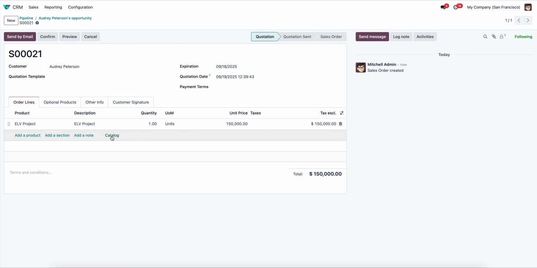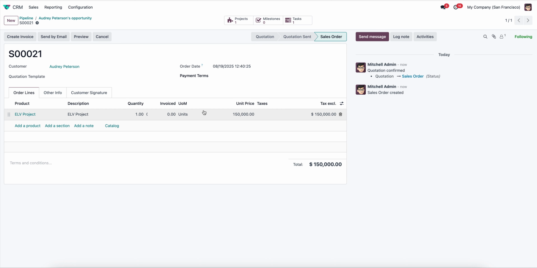You can add catalog and do the quotation. But the core thing I'm covering over here is dynamically generating a project from the sale order side, which is the core thing, and using the template for the ELV segment. So I just confirm it. When I confirm, the project will be generated for me.